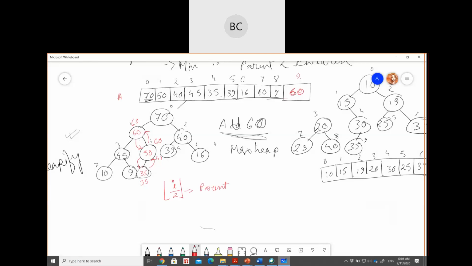So suppose you want to find the value of 60. First, we added 60 here. I'll just take this example. What is the parent of 39? The index of 39 is 5. 5 divided by 2, what is 5 divided by 2? Take the floor value. It's 2.5, so we will take the floor value, that means 2. And what is at index 2? It's 40.